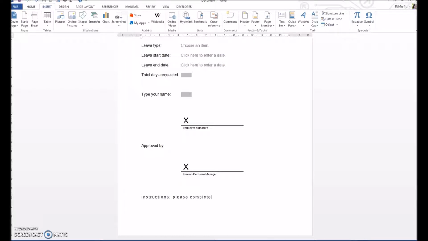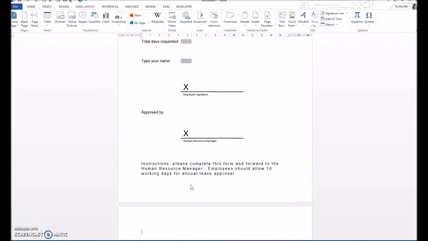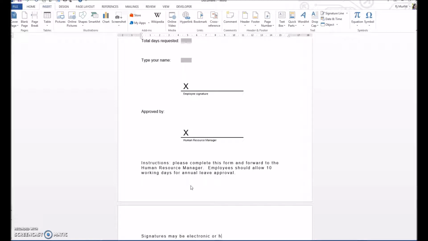Please complete this form and forward to the Human Resource Manager. Employees should allow 10 working days for annual leave approval. 2 enters, signatures may be electronic or handwritten.